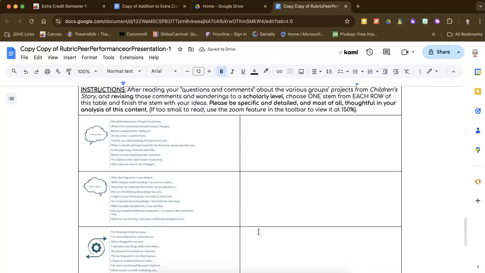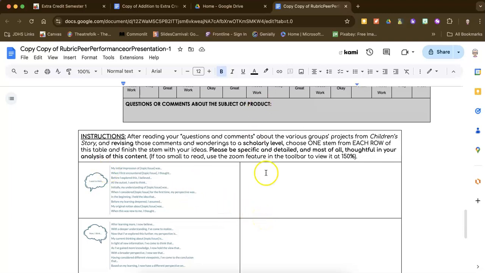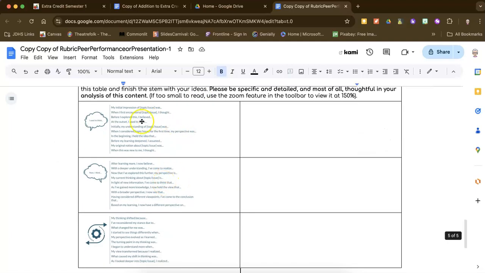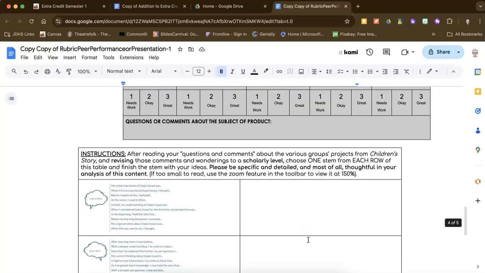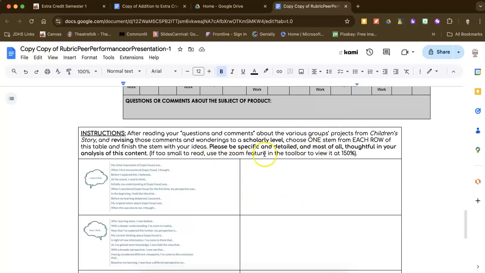So there you go. You have this underneath your bottom table. And then you need to fill this out by answering one of these question stems over here, one of these over here, one of these over here. You need to give me a scholarly answer, which means it needs to be specific, detailed, and explained all the way. It needs to be thoughtful about what you say and how you're analyzing what you're talking about here.